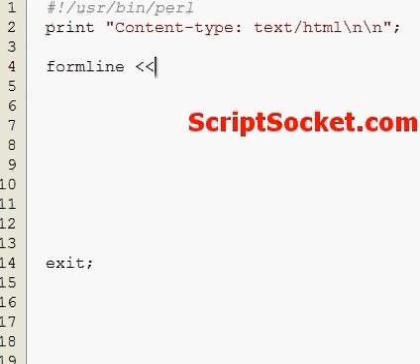So, end of file. Now here we create a list of however many things we would like to format. So let's put some words: left, center, and right.